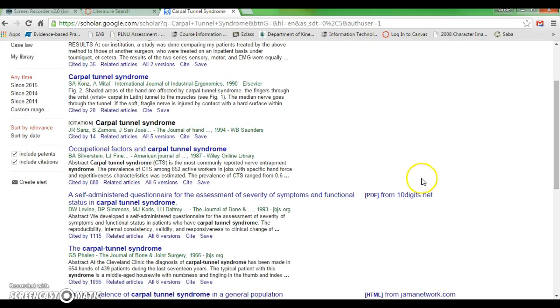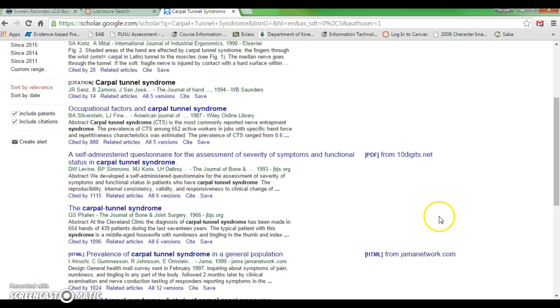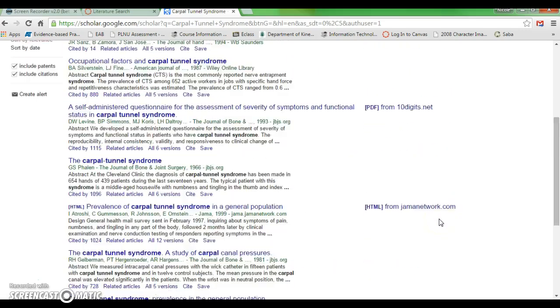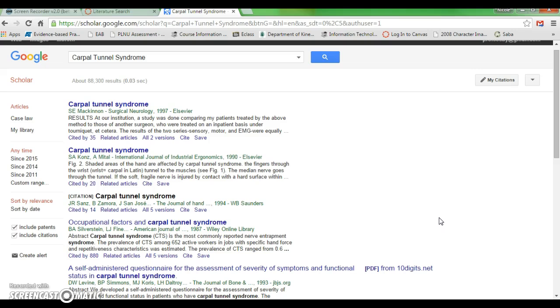And so you can identify those by looking at the title, and to the right side of that title will be another link, and that link is, generally speaking, a link to the actual full text version of the journal article. So you can tell here there are at least 3 or 4 full text journal articles available as it relates to the topic of carpal tunnel.